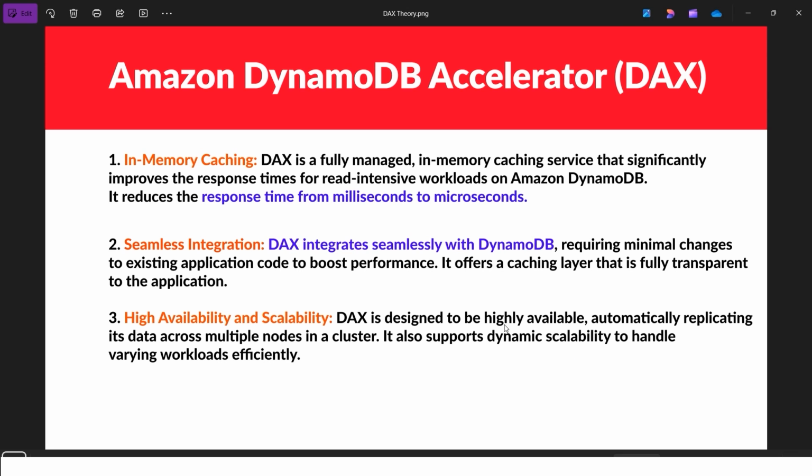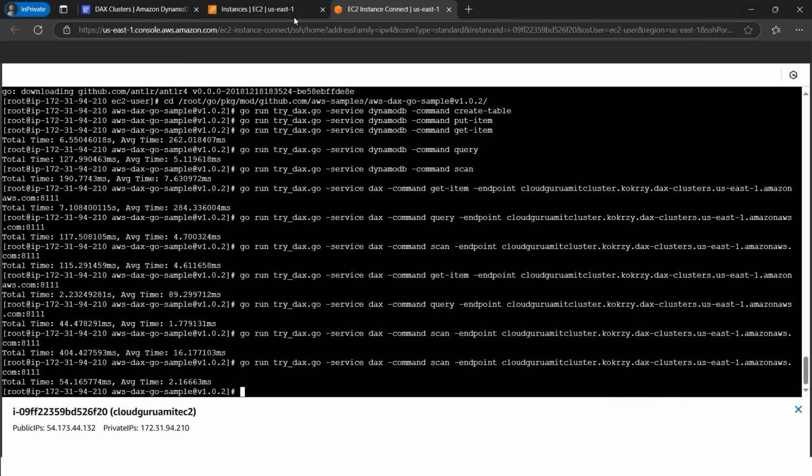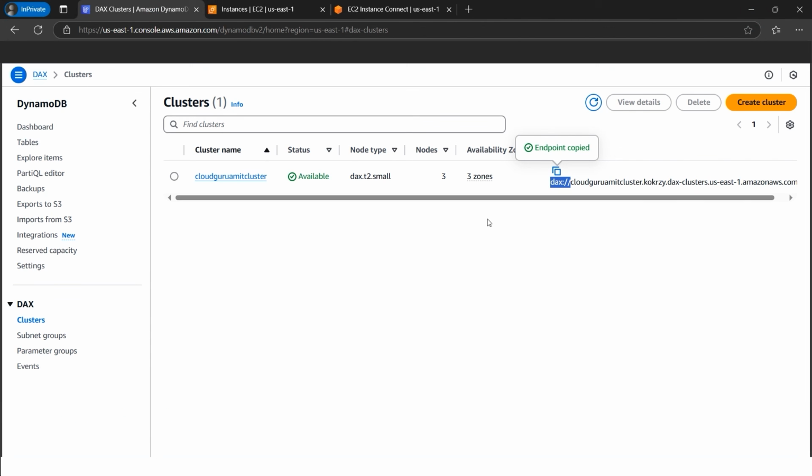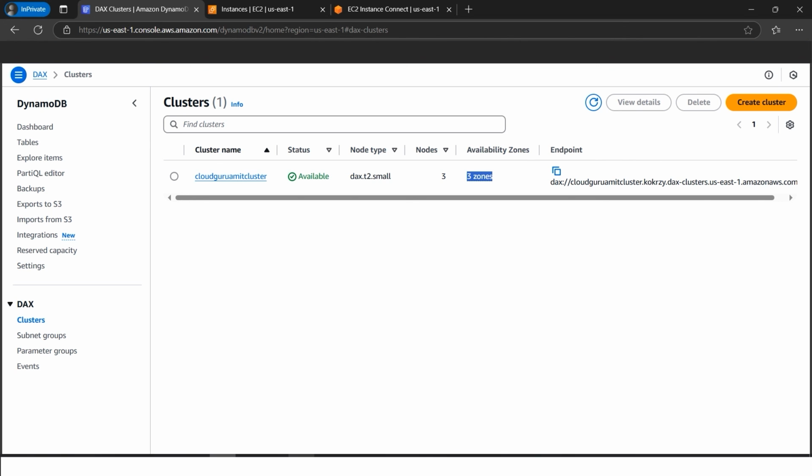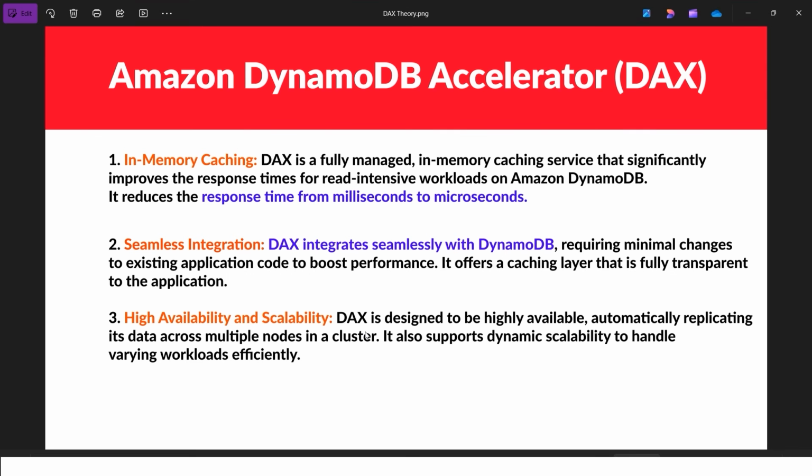Then we have seen the high availability aspect, multi-AZ, which we created in DAX. If you remember in the console, we created the multi-AZ features. Here in DAX, availability zones is mentioned as 3 zones. So the multi-AZ feature is also covered. So that's the tutorial for DynamoDB Accelerator.